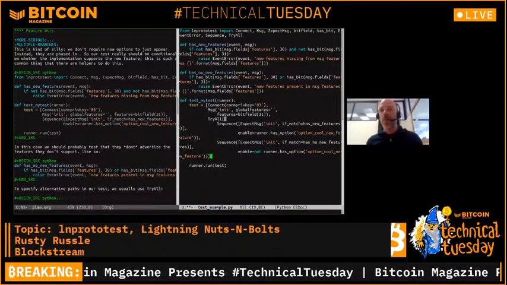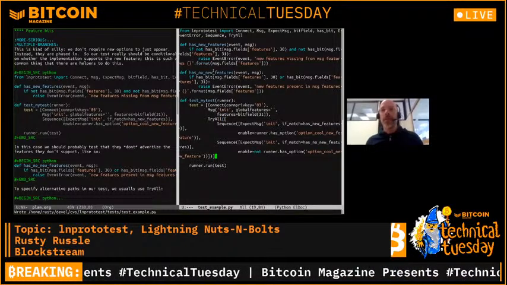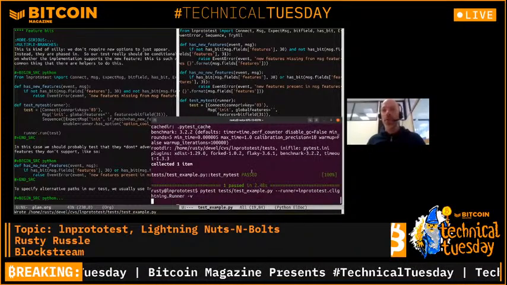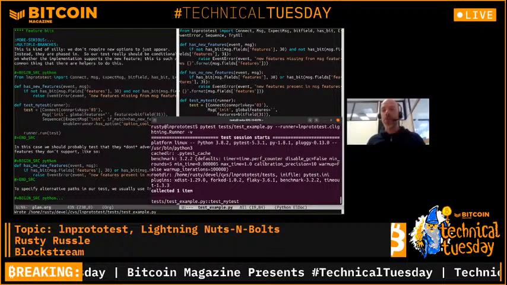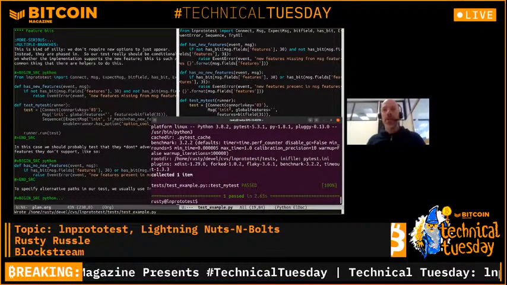Okay, cool. Let's try that. Since we don't have a cool new feature, it should insist that it does not advertise it. And indeed, that is true. Now, of course, again, how do we know that it actually did anything at all? It could have just skipped it.